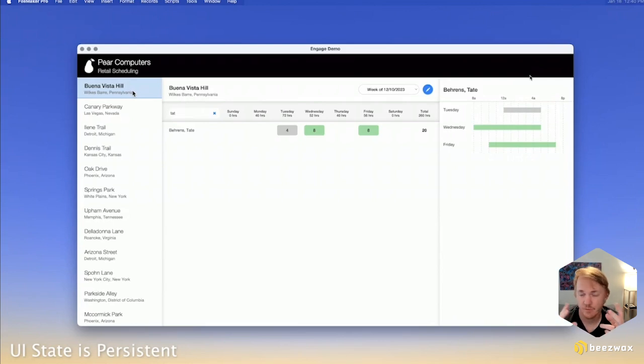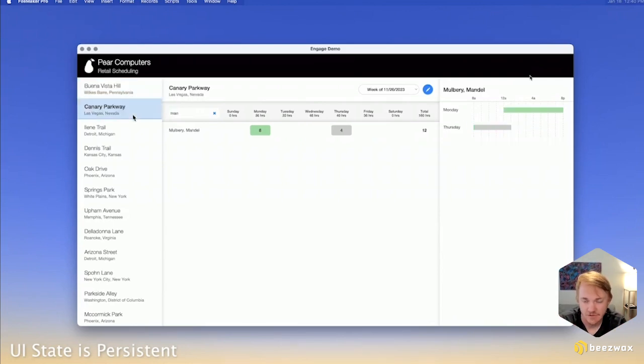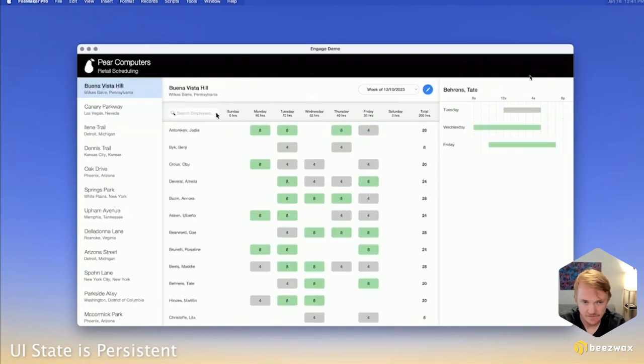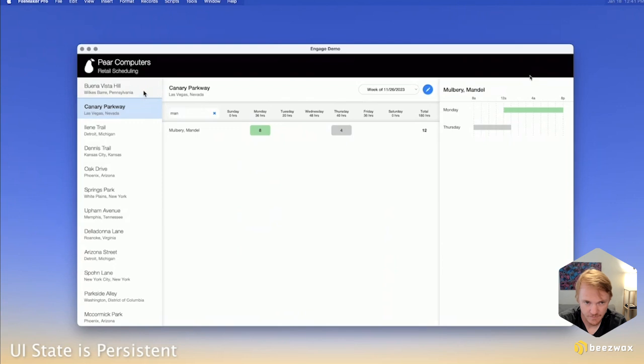And I get that for free without having to do any juggling on record load or anything like that. It's just remembered because that is a part of a record that is actually stored in a related local file record. So I can clear the state here, select somebody else, go back, and the state is still remembered.